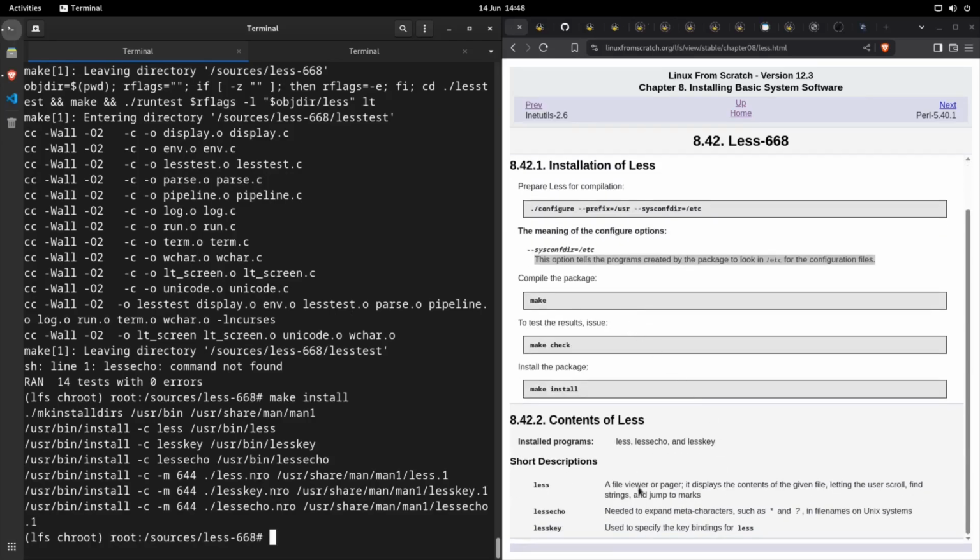So it installed less, a file viewer or pager. Yeah, I was going to say it's a pager. It displays the contents of the given file, letting the user scroll, find strings, and jump to marks. Yeah, we use it all the time. lesskey is used to specify the key bindings for less, and lessecho is needed to expand meta characters such as star and question mark in file names on Unix systems. Okay, and now we're going to do Perl.